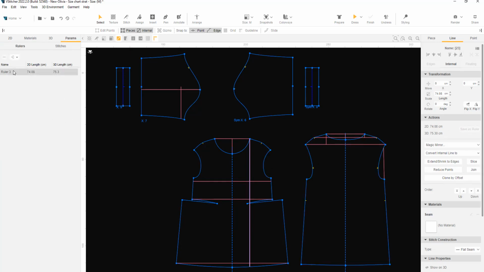In the Resources tab, we can see the ruler properties, the 2D and 3D values of this measurement. The 3D value is the measurement when it's dressed on. Let's change the name of the ruler to Body Length. In the same way, let's add on the other rulers: Bust Width, Waist Width, and the front hem width.